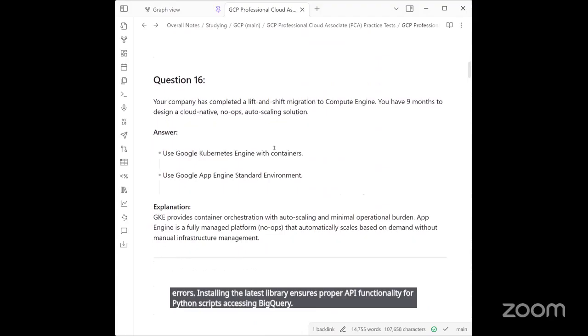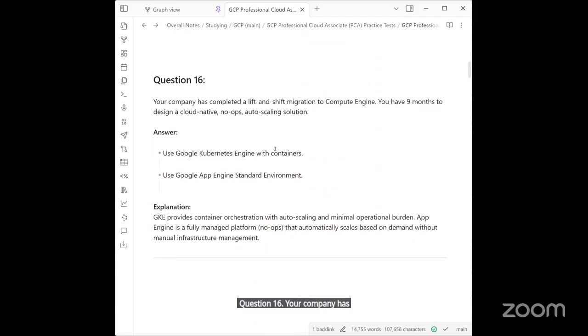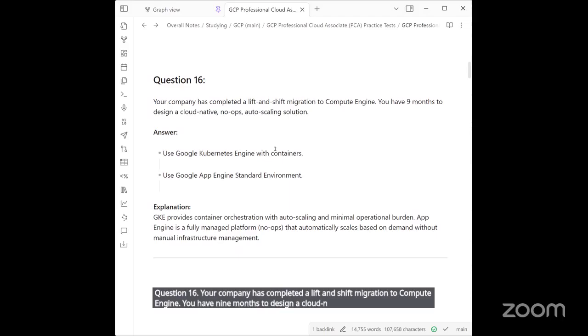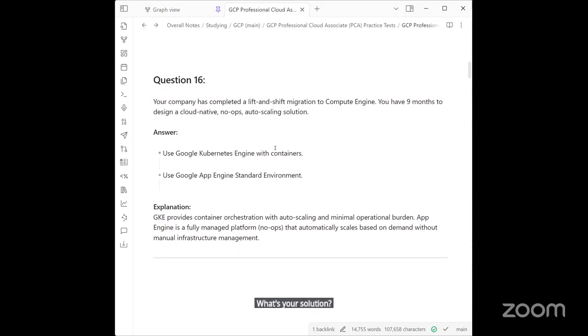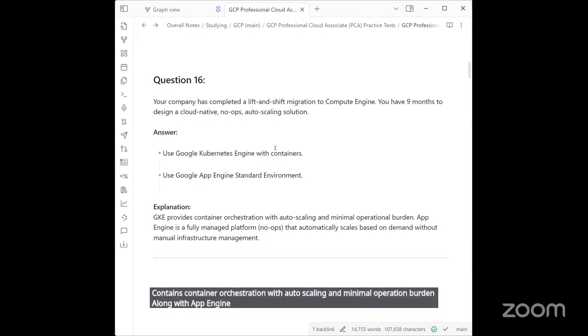Question 16. Your company has completed a lift and shift migration to Compute Engine. You have 9 months to design a cloud-native, no-ops, auto-scaling solution. What's your solution? Google Kubernetes Engine with containers and Google App Engine with the standard environment. GKE, Kubernetes Engine, provides container orchestration with auto-scaling and minimal operational burden, while App Engine is fully managed, no-ops, and automatically scales based on demand without manual infrastructure management.